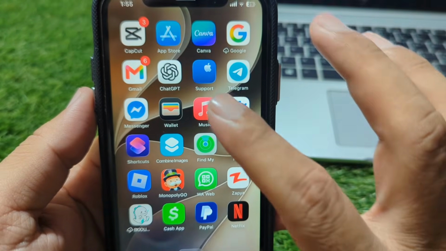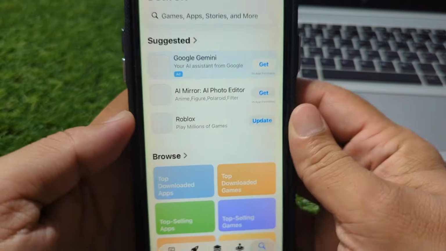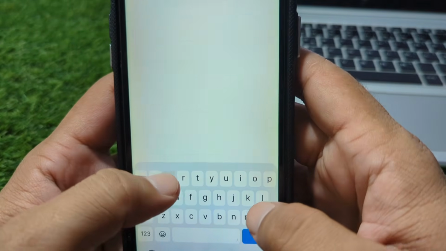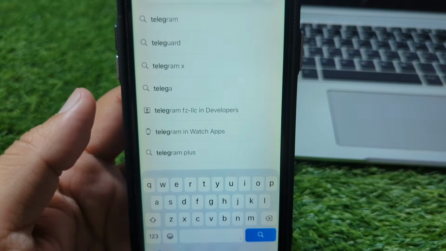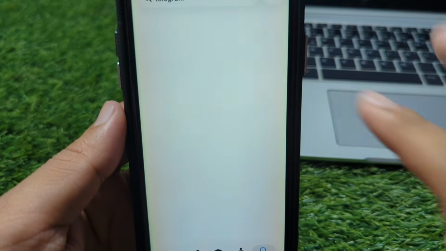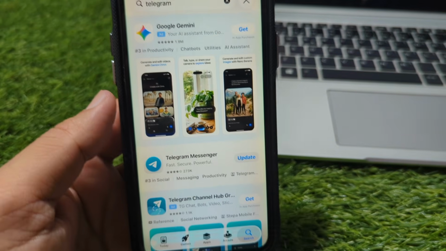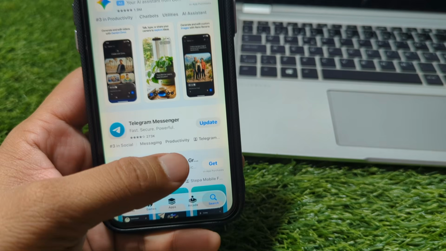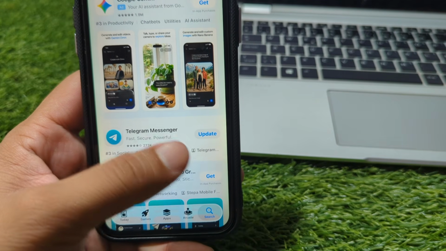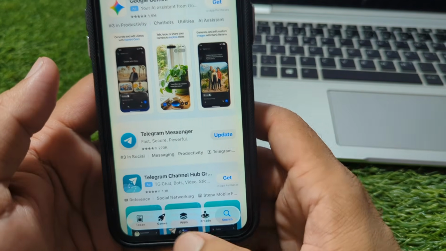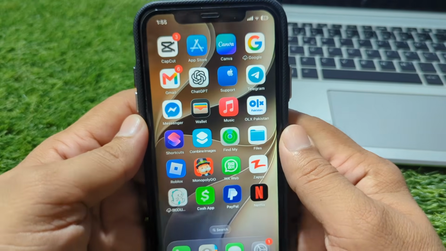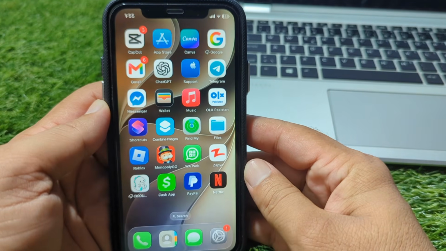So guys, do this, and after this go to the App Store or Play Store and search for Telegram, and then download and install the latest version of the Telegram app on your device. So I simply search for the Telegram app and download and install the latest version of the Telegram app on your device one time as well. So guys, do this and check if the problem is fixed or not.